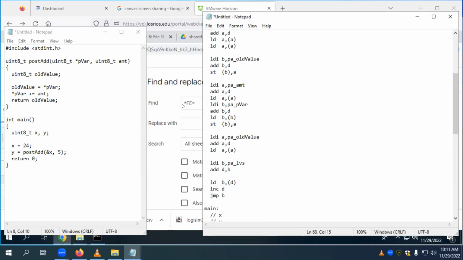All right, so we got amount, and we need to add to whatever P var has. So that means we need to retrieve here whatever P var has, add whatever amount is, which is already in register A, and then store register A back to this place over here. So that means what I need is LDCB, add AC, and that should fix it.